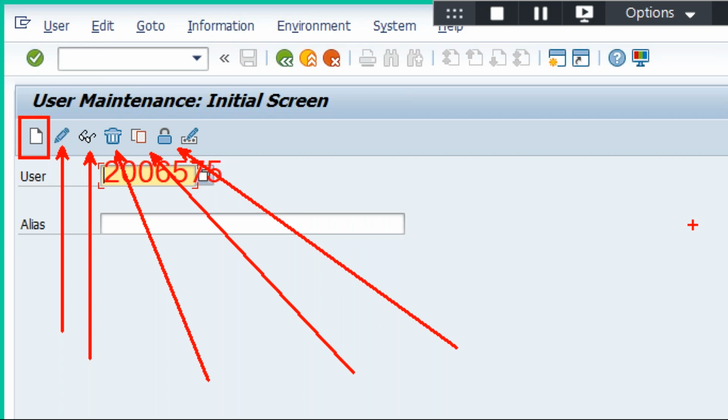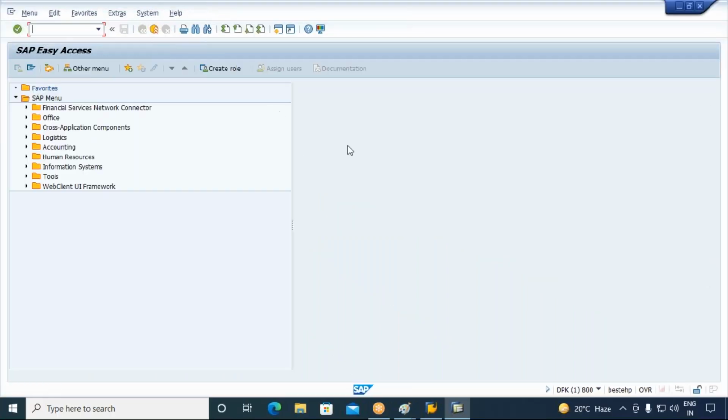That is finally password change. So if the user forgot his password, we need to reset the password for the user. So these are the activities. So first we'll discuss user creation.